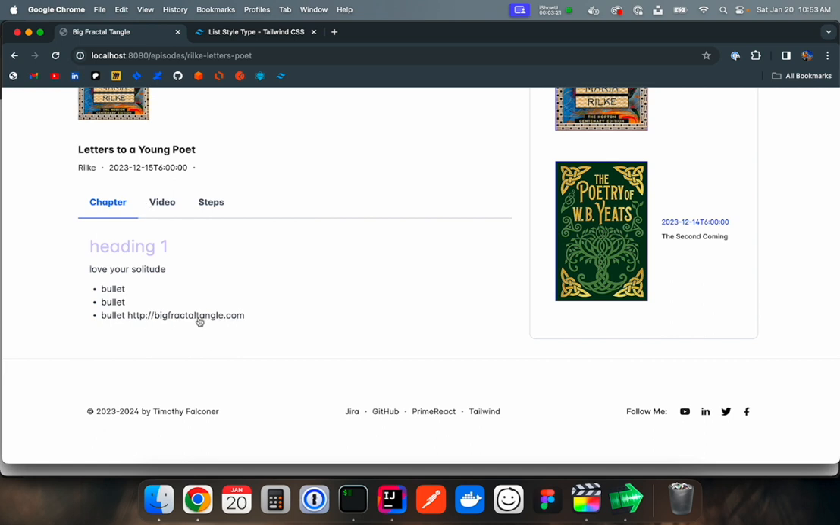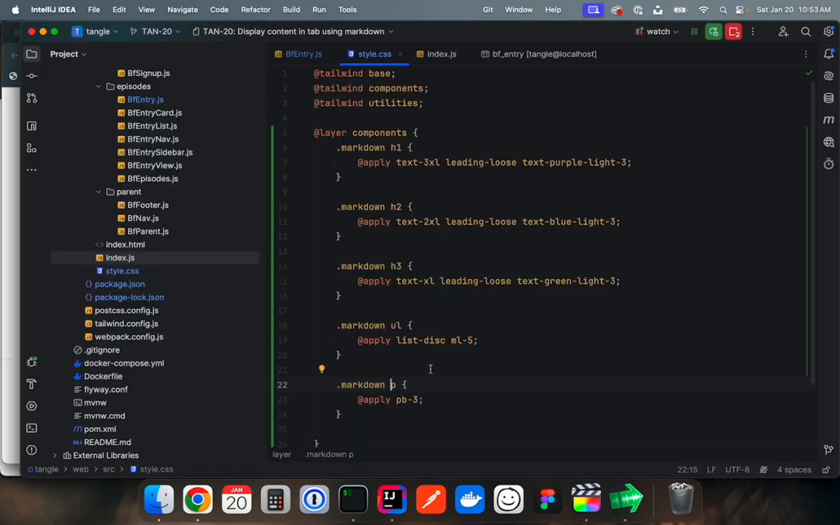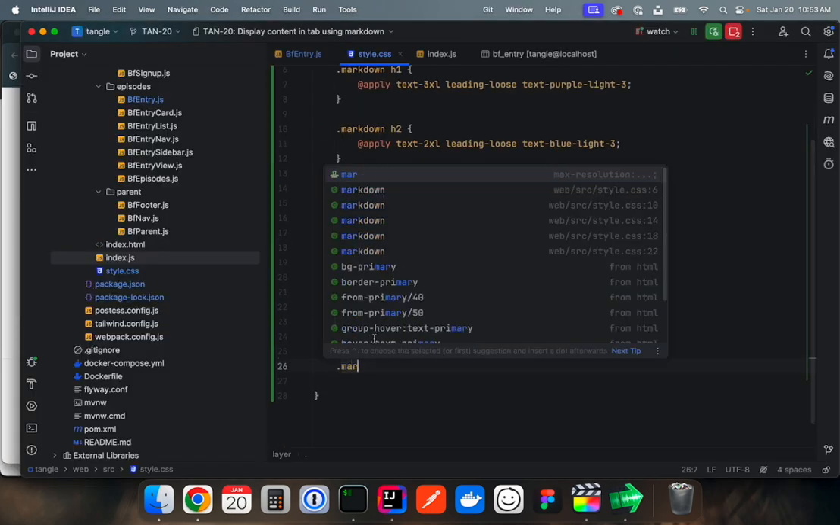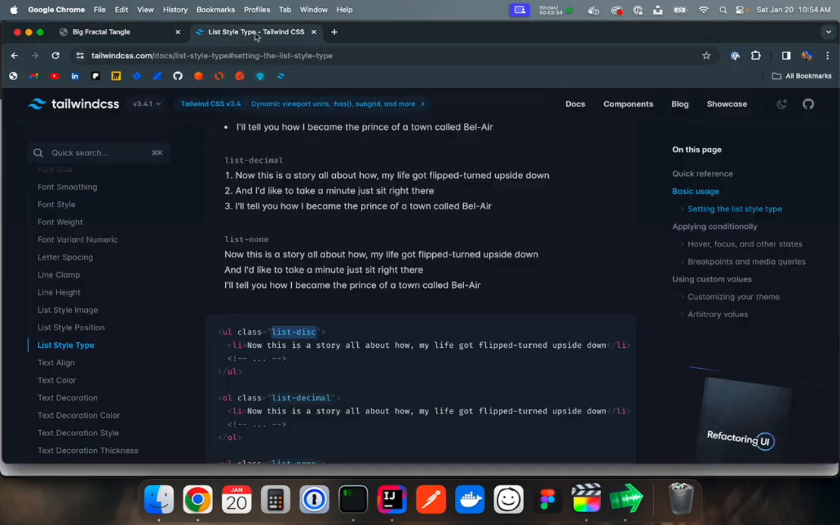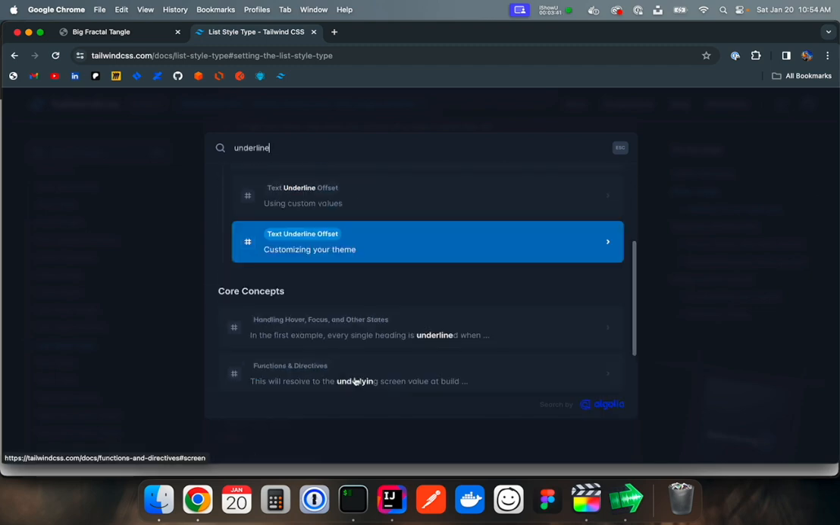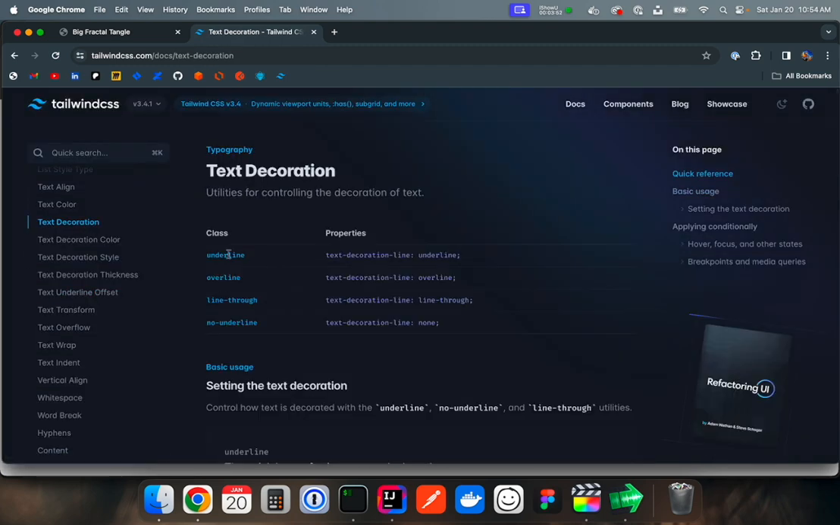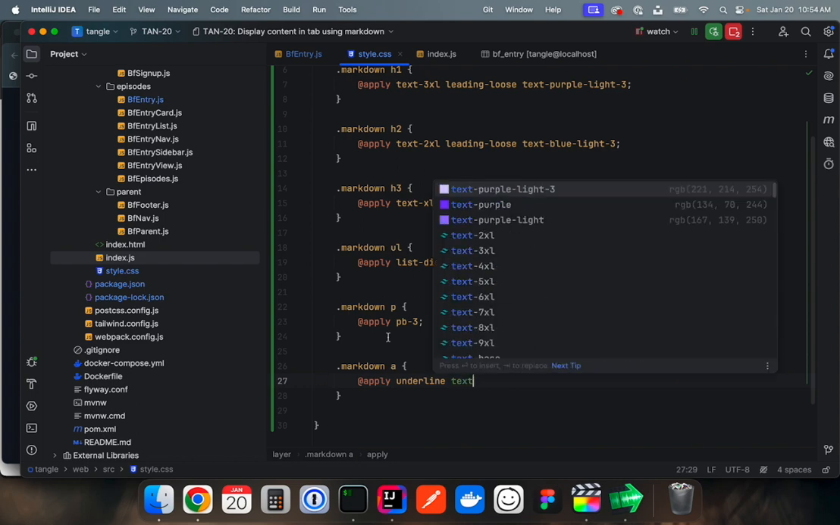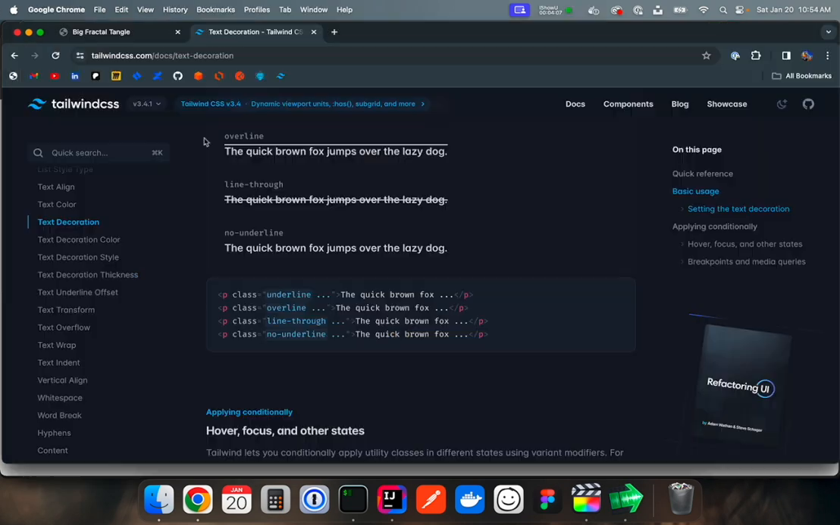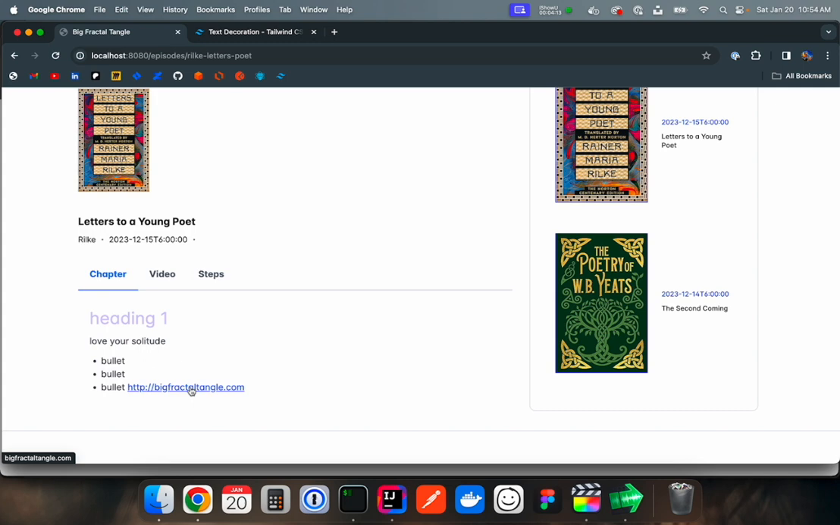So I'd like this to be more obvious as a hyperlink. So let's just do A for anchor and let's look for the Tailwind for underline. There you go, decoration underline. And we want to change the color too, so let's do blue. All right, that looks like a hyperlink.